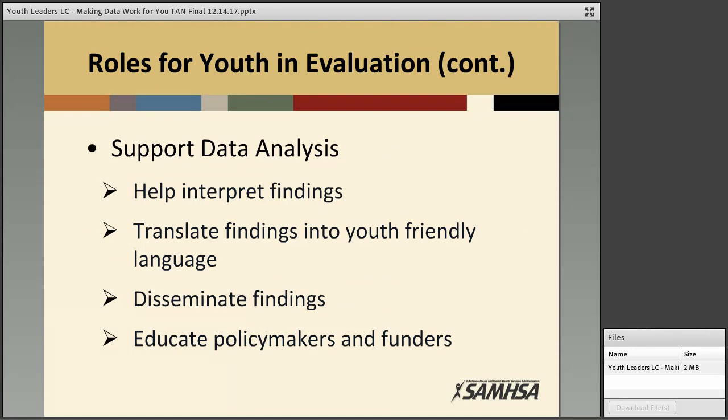Youth can also be really instrumental in helping to interpret findings. They can help to translate findings in a way that's really going to connect with their peers and community members who haven't really been involved in the evaluation process. So really using young people to co-present findings can actually be a really great strategy for disseminating information and using evaluation results as an advocacy tool. You can consider developing a team of youth and adult partners who can present evaluation results to partner organizations, to the community, and educating policymakers and funders.